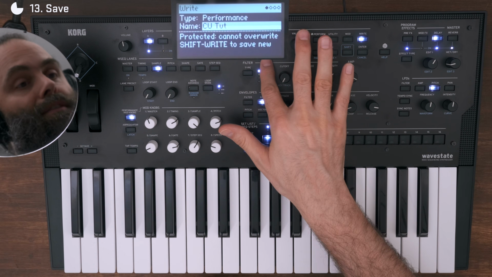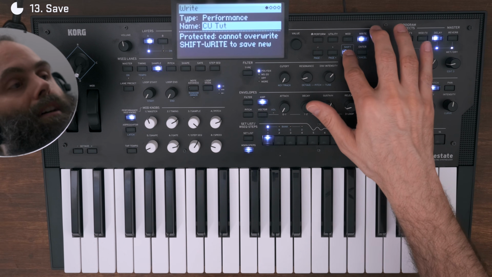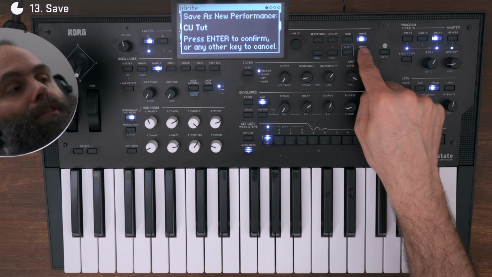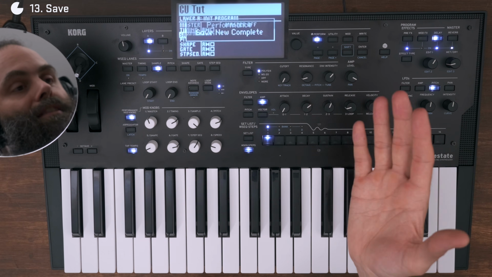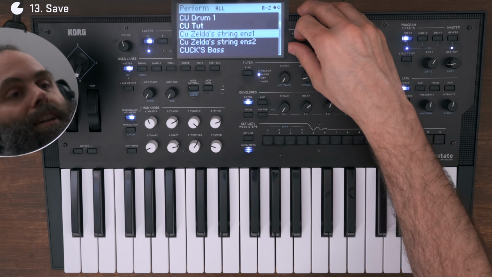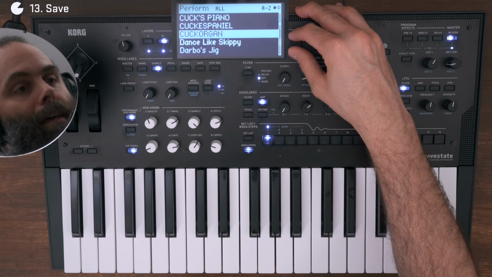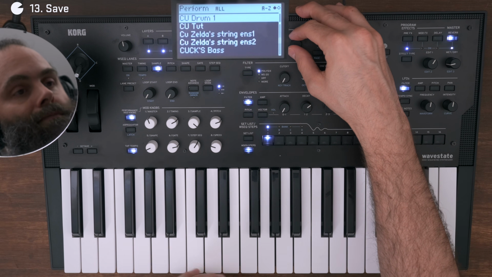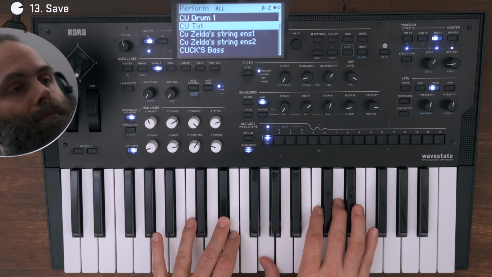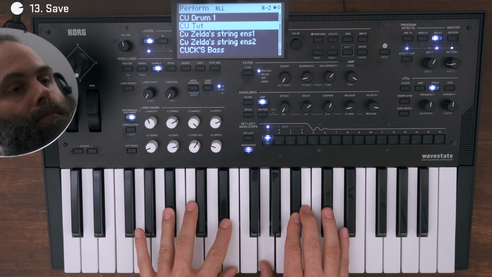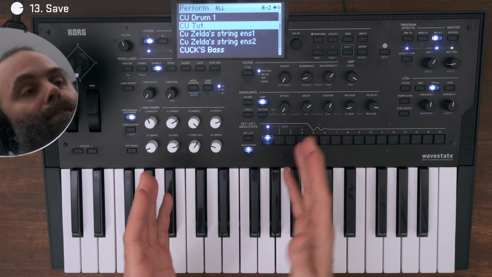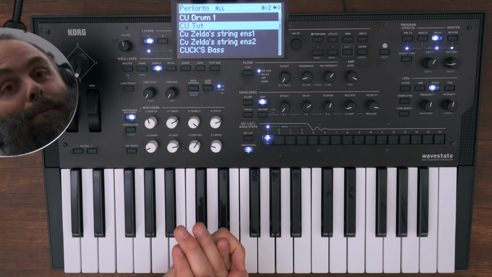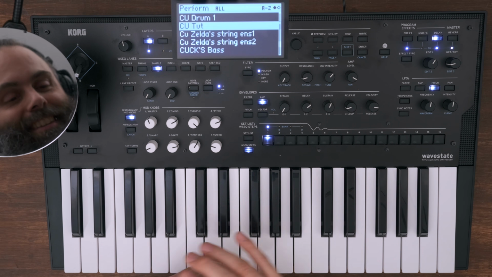So I need to press shift and right to save a new patch. Save as new performance, press enter to confirm. Yes, so just saved it. Nice. Okay, let's find it here. Okay, there we go. Neatly organized, and yeah, there we go. Cool. It's our very first sound that we made on the Wavestate, and we're excited.